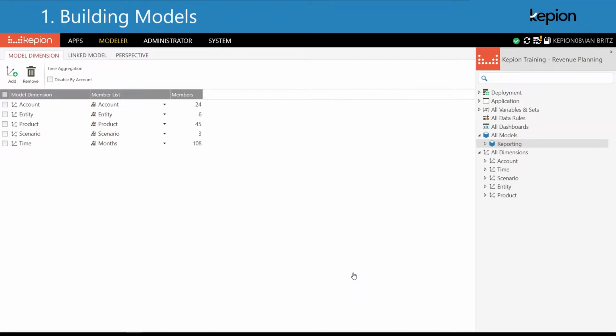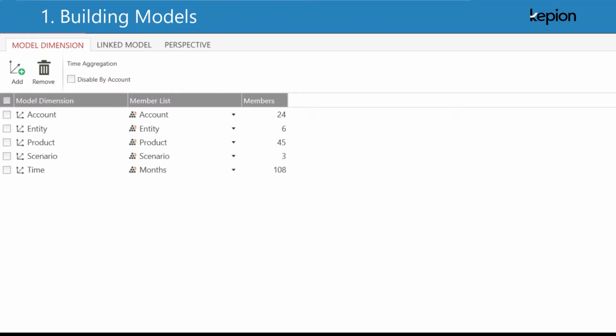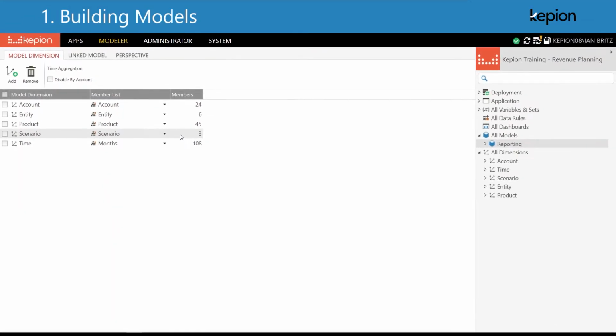All the models in the application will use the same 5 dimensions. However, they'll differ by the member list we select for the product dimension. For this model, let's ensure that it's set to the product member list, which contains both brands and SKUs. Also ensure that the time dimension is set to months, as this is the lowest granularity that we're capturing data in the application. Now let's define the deflator percent model.